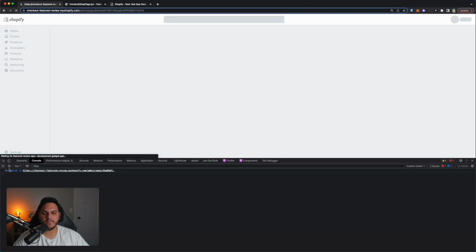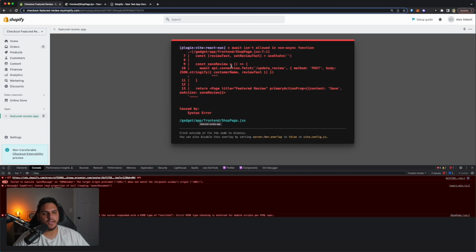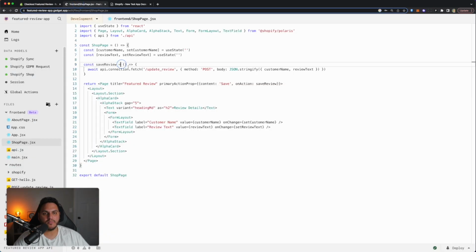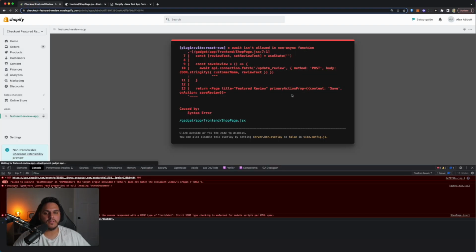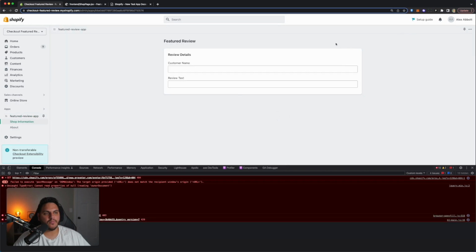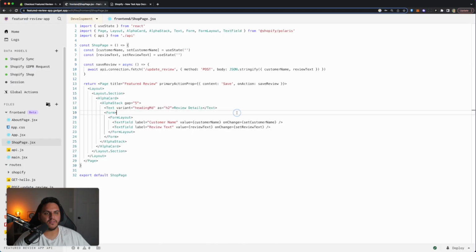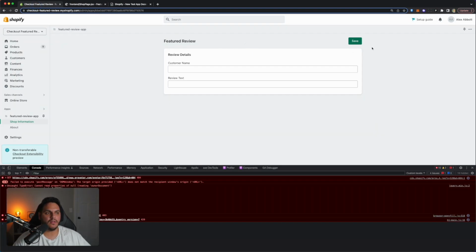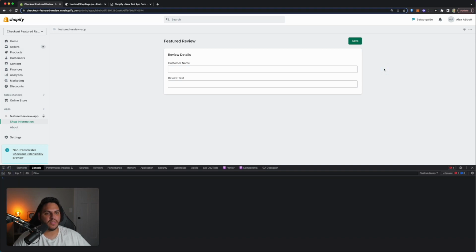We'll refresh to make sure that everything's updated, and it gives us an error. Looks like I used await here without adding the async keyword. So we'll add that, save, and then refresh the page here. And we don't see the button here, so let's go back and see. Okay, so this should just be primary action, not primary action prop. So again, we'll come back, and there, it updated and added the save button.